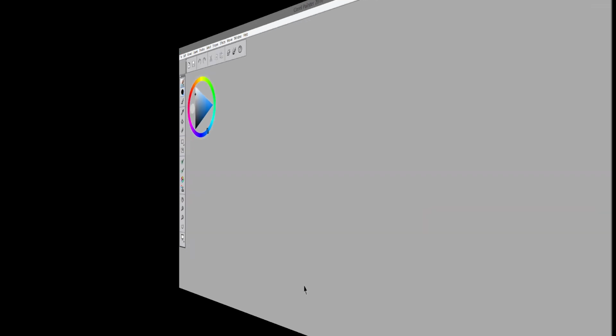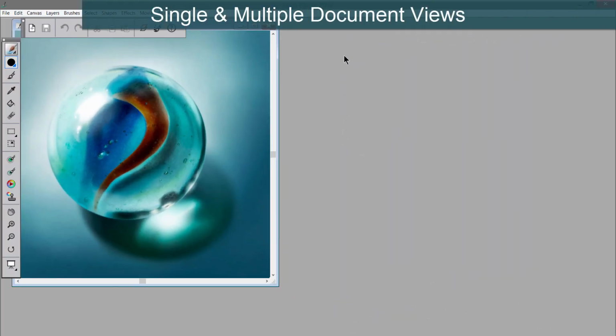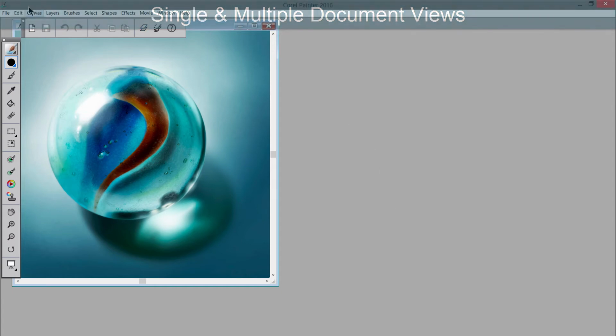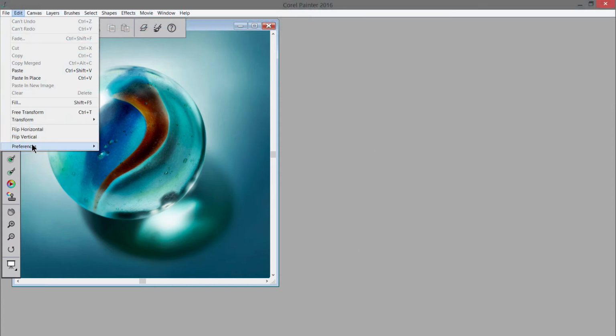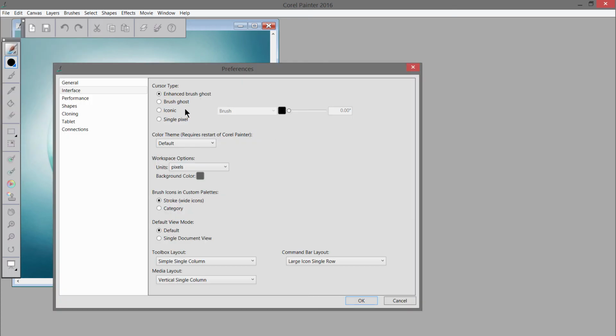There's also been some changes for both Windows and Mac for the background showing while you have documents open. If you go to Edit, Preferences, and then Interface, you'll notice that default view mode now has default or single document view.